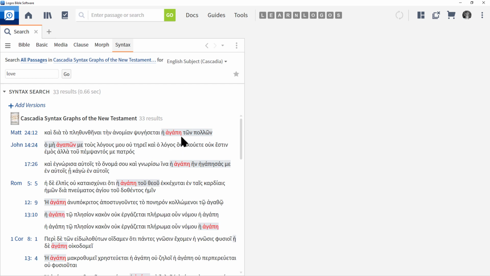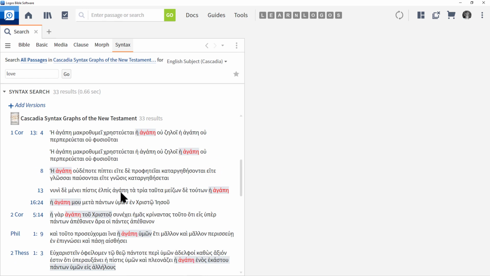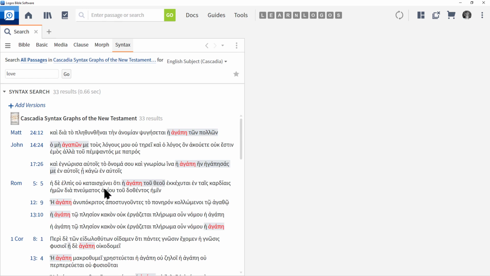Notice it also highlights the word and the phrase. This is really neat. So we're seeing the word love in red, but we're seeing the whole phrase in gray. And this is really handy when you're trying to understand groupings of words, because one of the benefits of the syntactical search engine is that you can search at the clause level, or in other words, at the phrase level. You can search within these clauses and phrases. This makes searching very powerful and very precise.